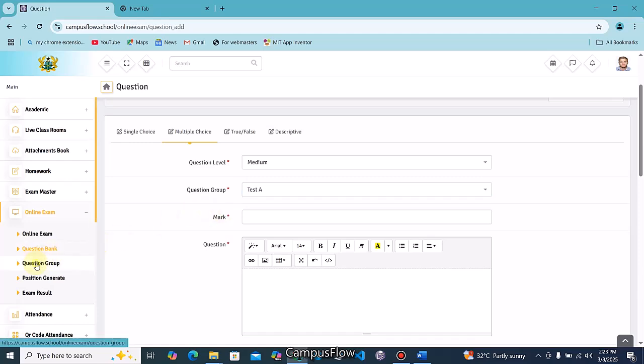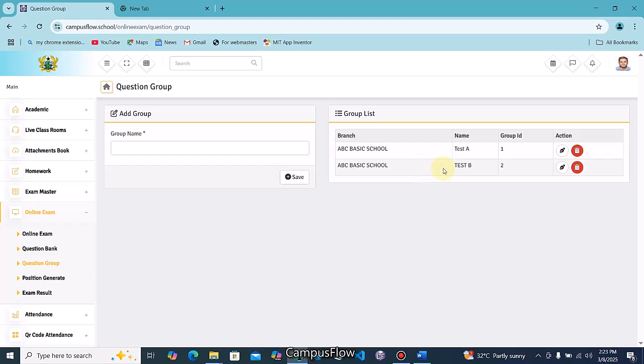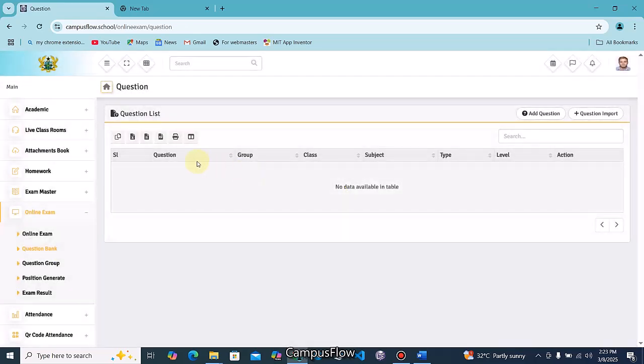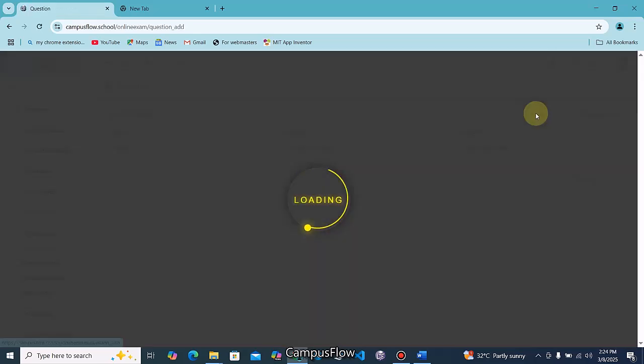Now the question group is just a description of the question, so you can just click on this question group, and let me just show you that here. So you can see I have test A, test B, right? You can just add another one that describes the type of exams you are giving to the students. That is what the question group is all about. So now let's go back to the question bank, and then let's go to add question again.